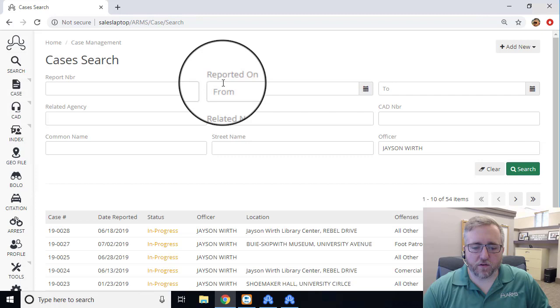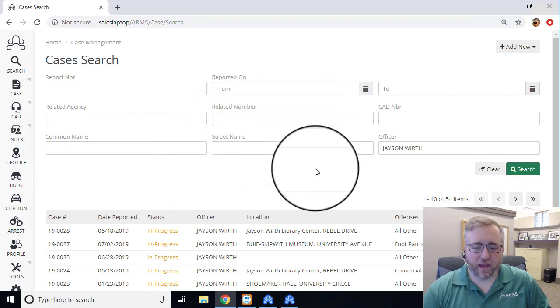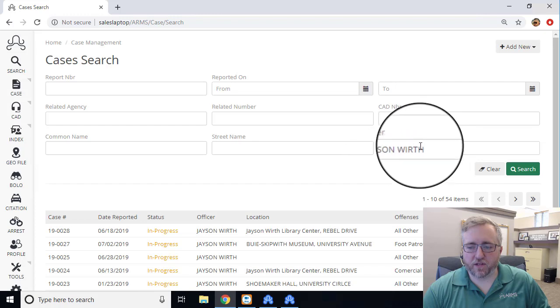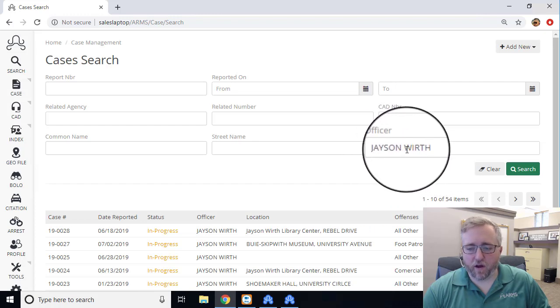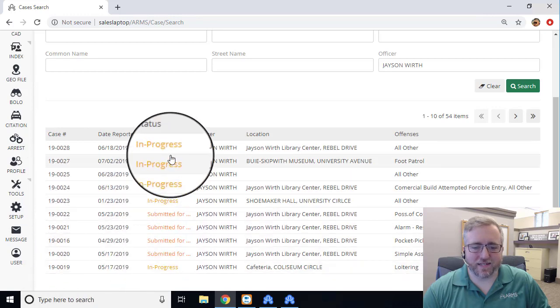When we get to our very first screen here, what we're going to see is a search screen where we can see our case log and break it up however we need to. By default, it's going to show us our last 10. Notice it automatically put my name here in the officer side, and if we look down below, you'll see my last 10 cases.